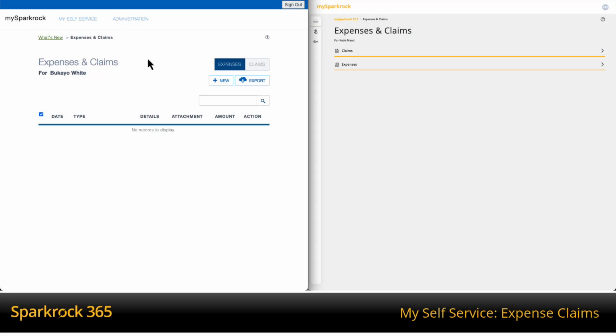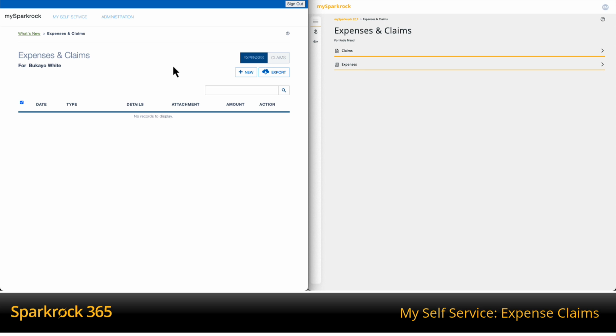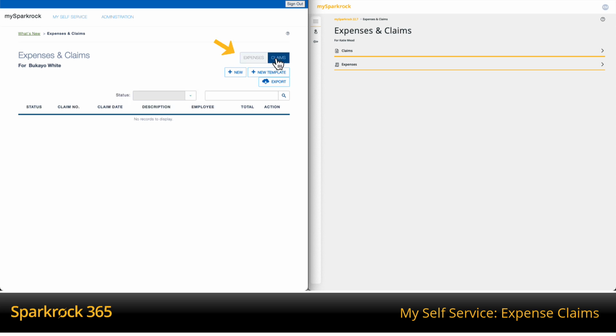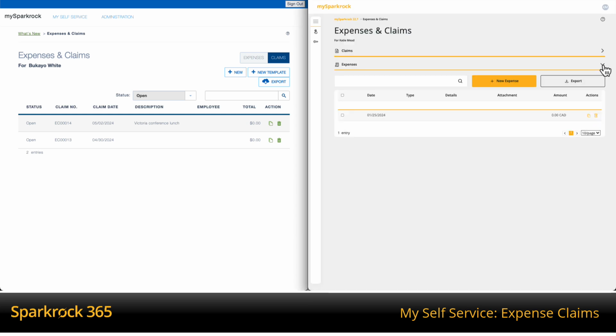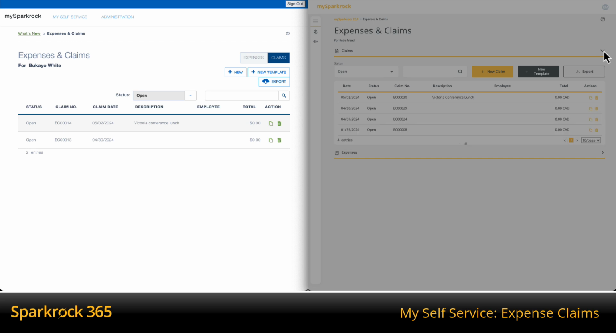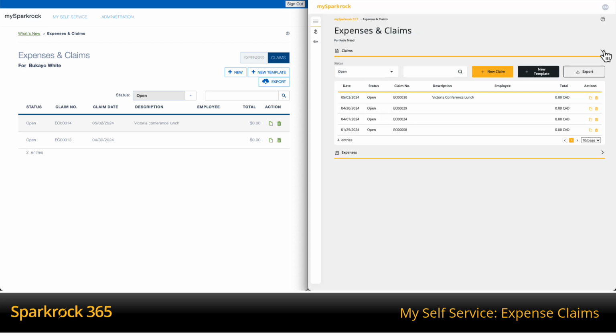To see or submit an expense or expense claim, it's the same in both platforms. If we put the two windows side by side, one difference is that on Legacy mySparkrock, there's a toggle between expenses and claims. New mySparkrock has them both on the same screen, but tucks them away beneath tabs. So we've got our expenses and we've got our claims here. Other than that, it's similar. The new button, same new template button, export, status filter, search box, and then the list of claims or expenses. Same with creating a new claim.